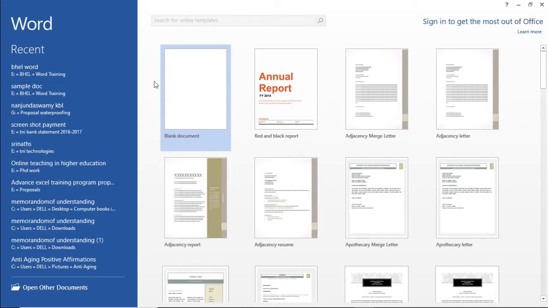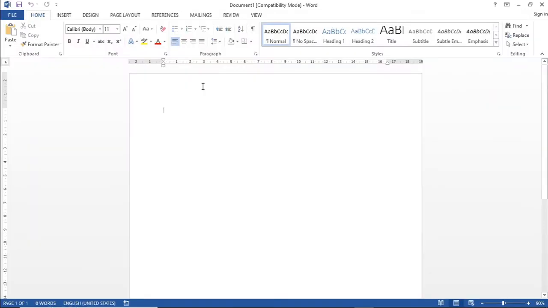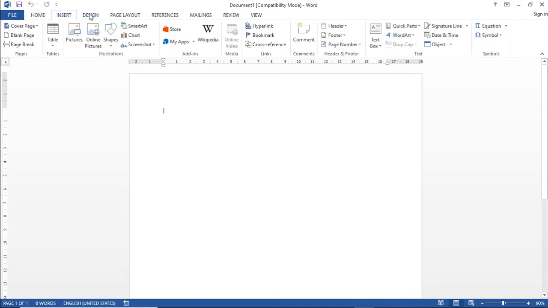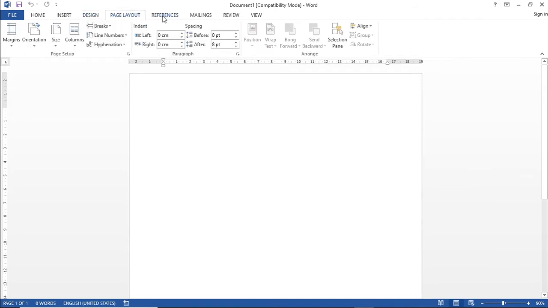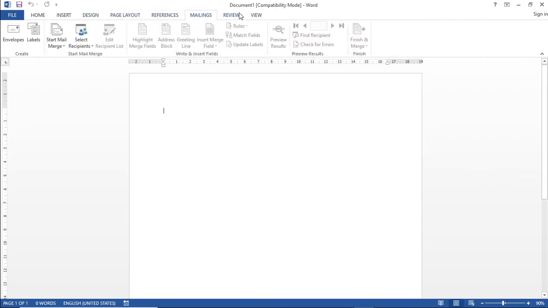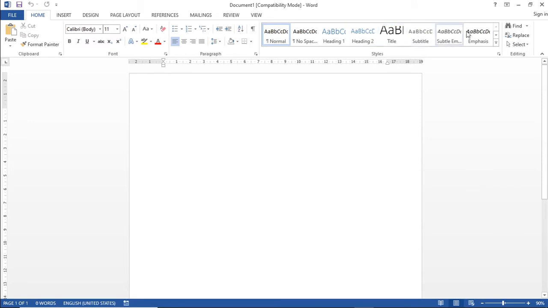In this, I am choosing this blank document. Initially I am going to work with a blank document. So, this will be the Word window. You can see this is the title bar, having the name of the document by default as Document 1. We call this the quick access toolbar. These are tabs: Home tab, Insert tab, Design tab, Page Layout, References, Mailings, Review, View. These are all tabs, or I can call them commands. The entire list of commands, we call it the ribbon.